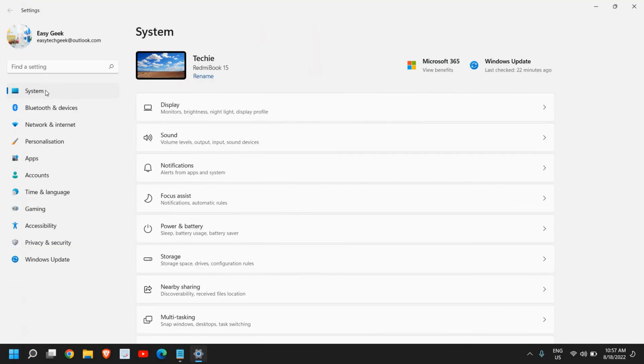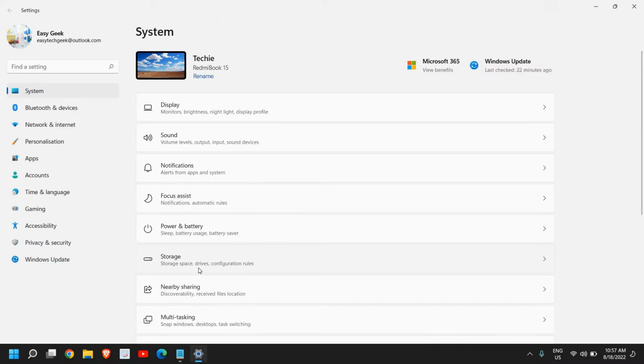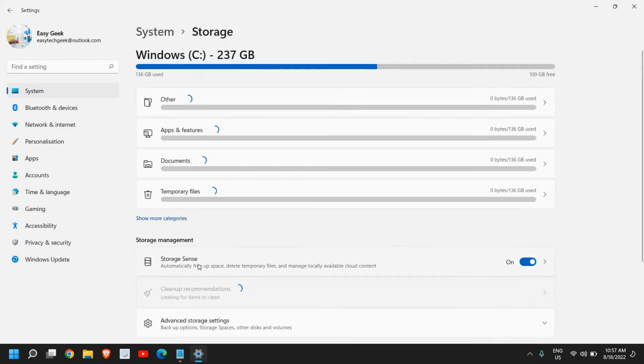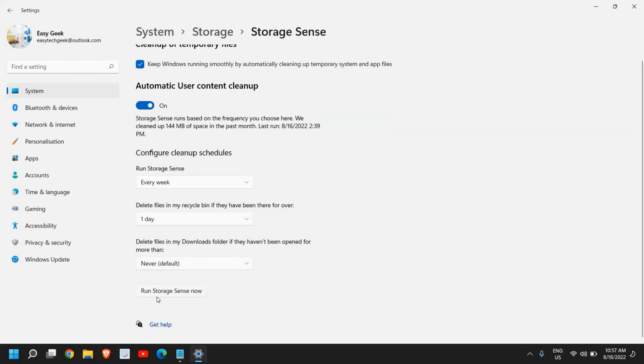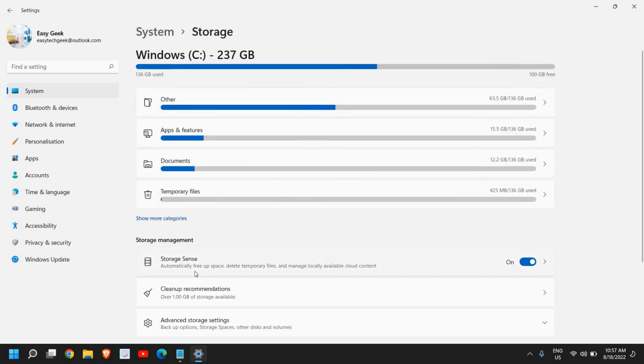Now, once we are here in System, you will find the sixth option, Storage. We will click on that, and here you will find your apps and features, documents, temporary files, and many things. Now, what you need to do is click on Storage Sense, and you can run Storage Sense, and it will automatically delete the junk files.